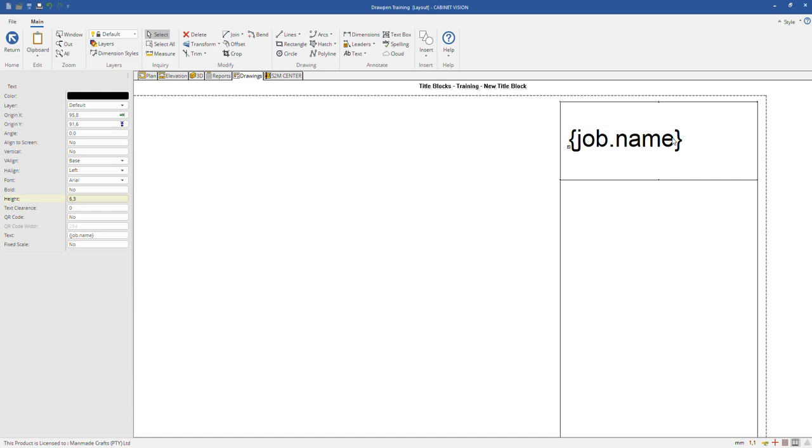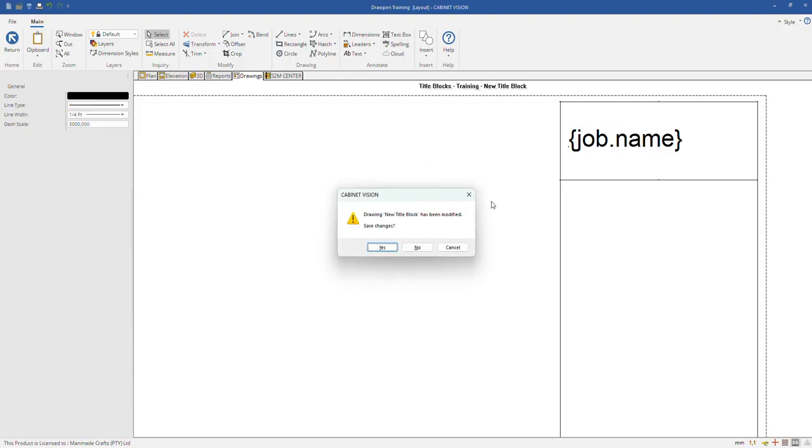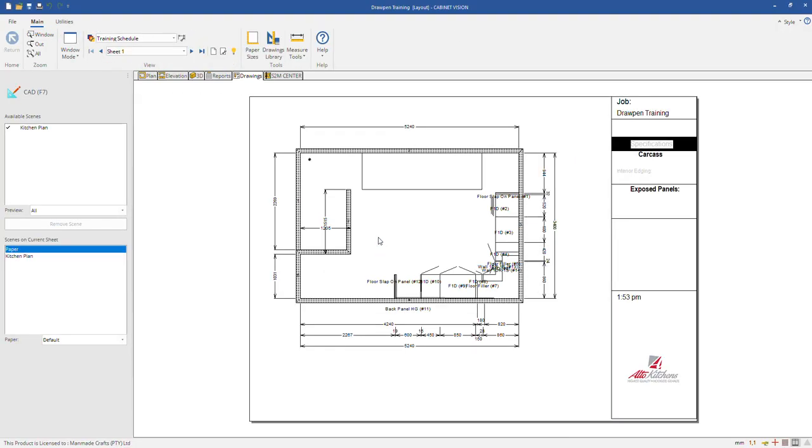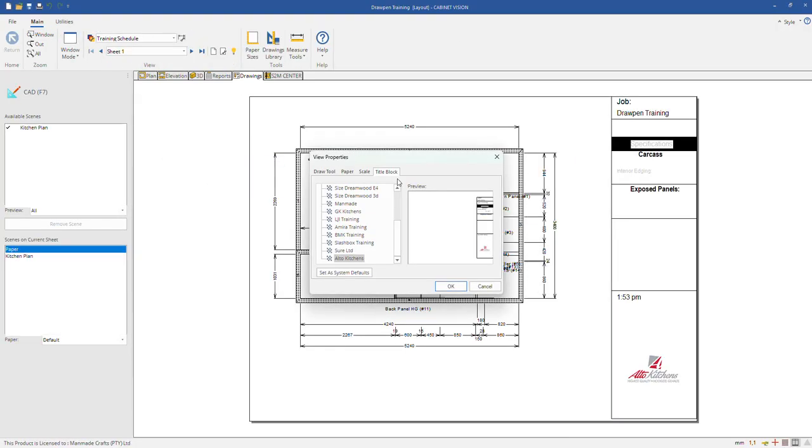Now, what this job name does, I'm going to make it a little bit longer. I can't make it longer, that's fine. I'm going to go out here. You don't have to go out, I just want to show you what it does. Title block.